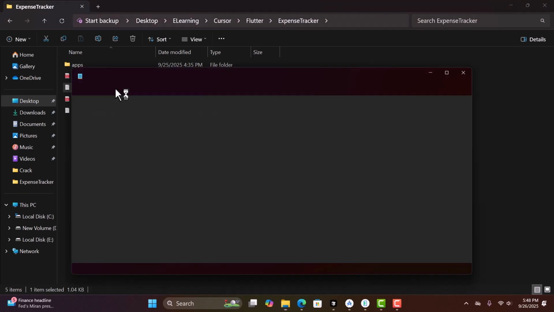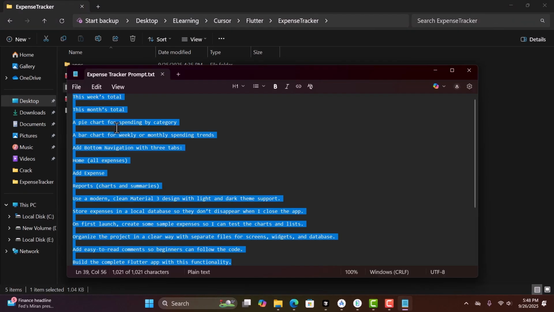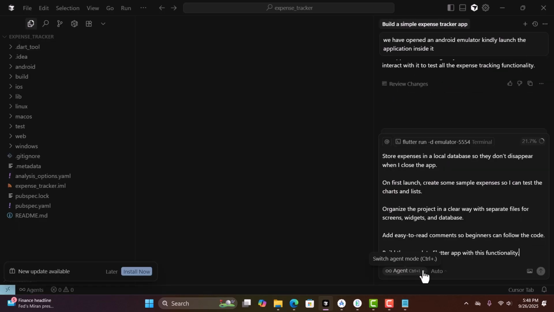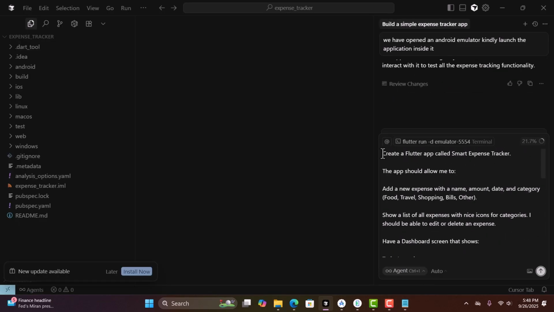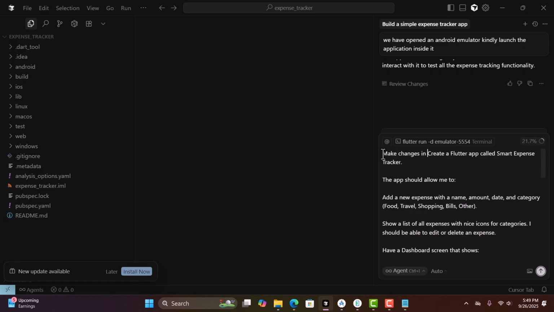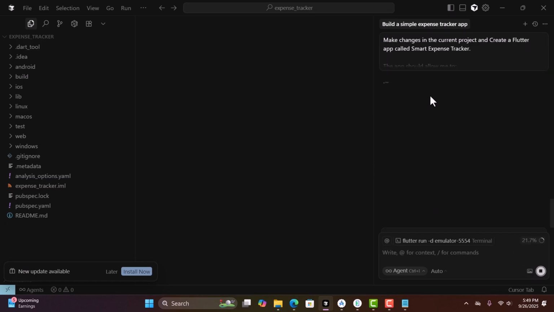To do that, you can open the TXT version of this prompt, and then go to Cursor and paste it here. And in the start you can also mention: make changes in the current project and create a Flutter application, so that it knows that we want to make changes in the current project. Even if we don't write that, it will understand, but we don't want to leave any confusion here. The rest of the things stay the same. And now let's simply send it and then look at the response.